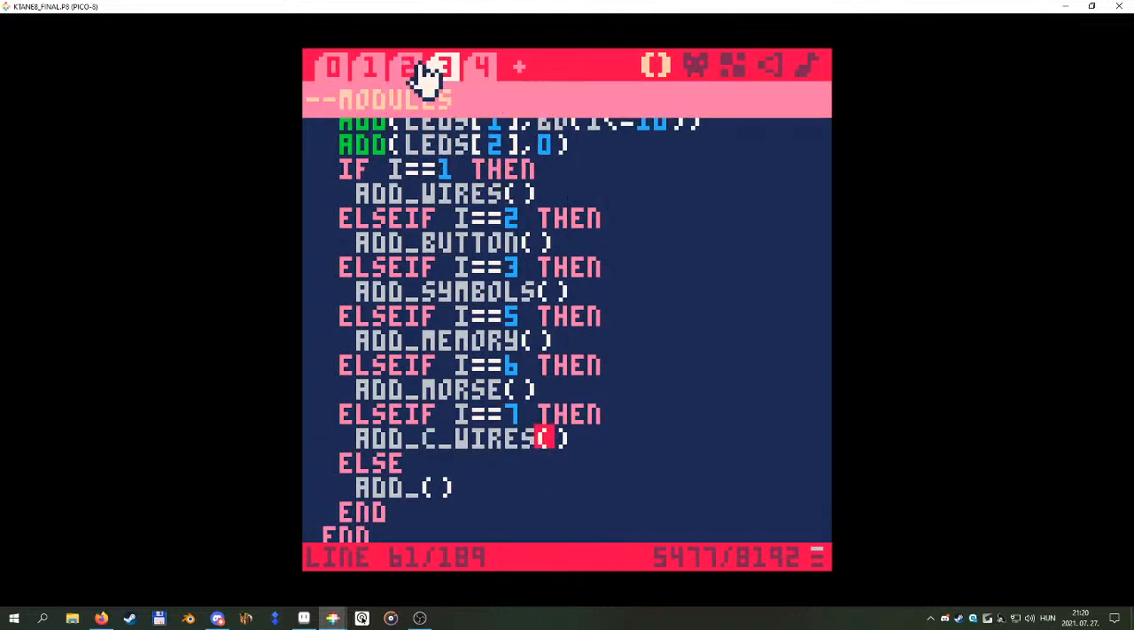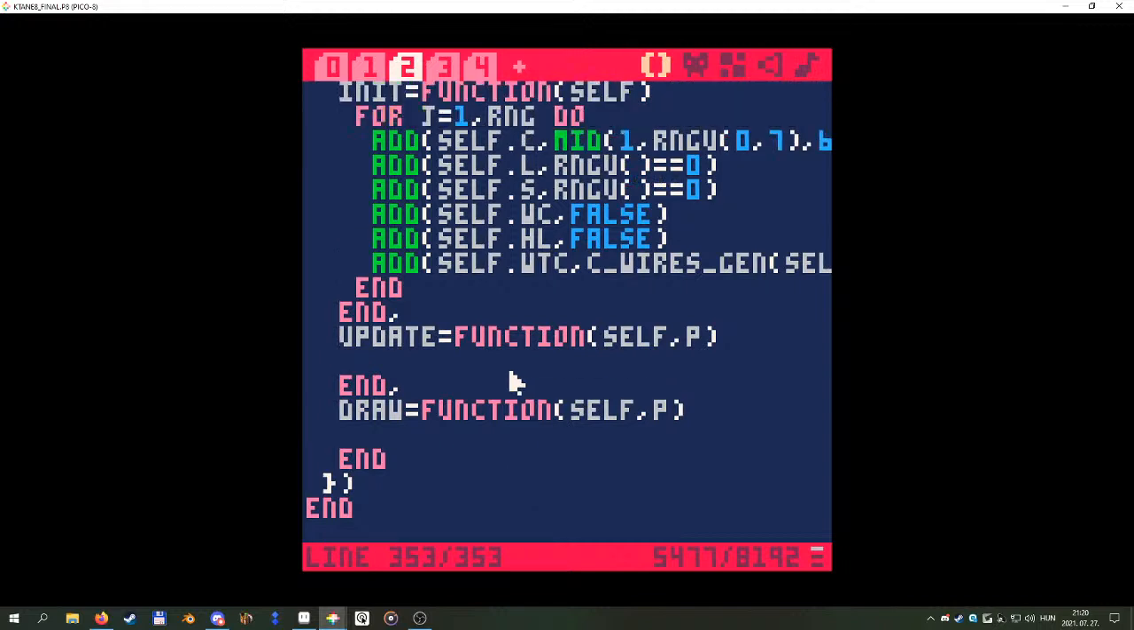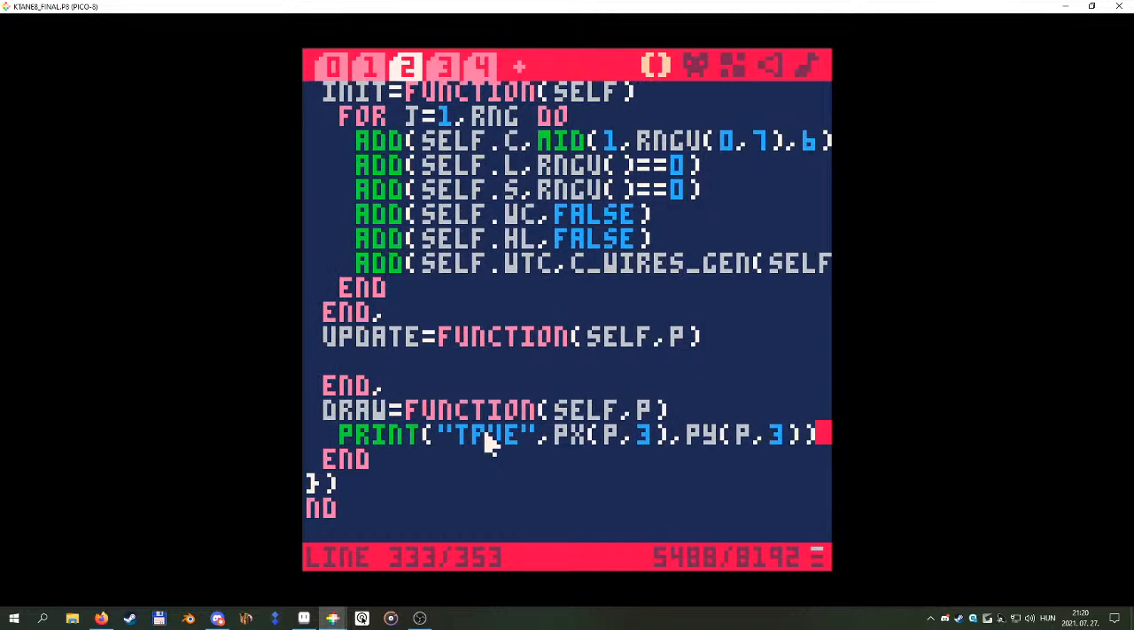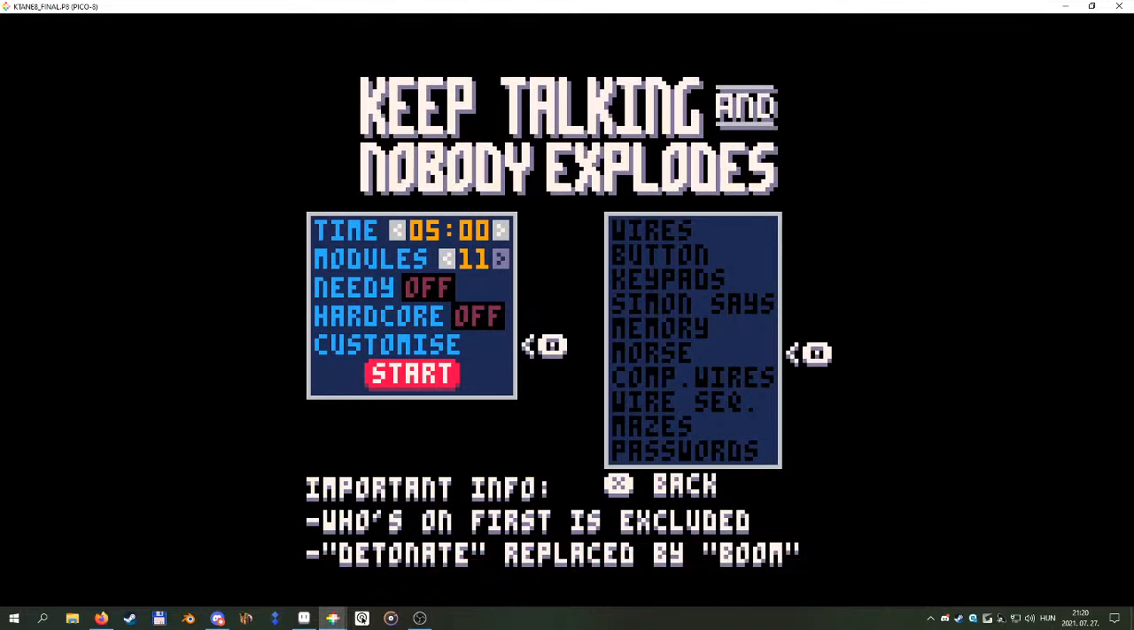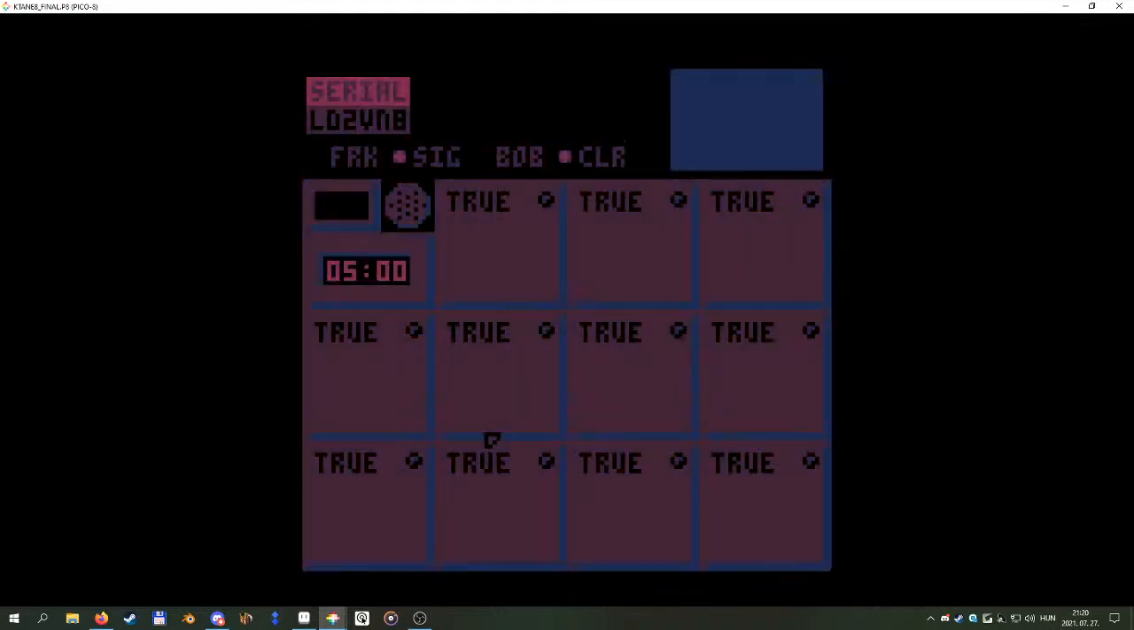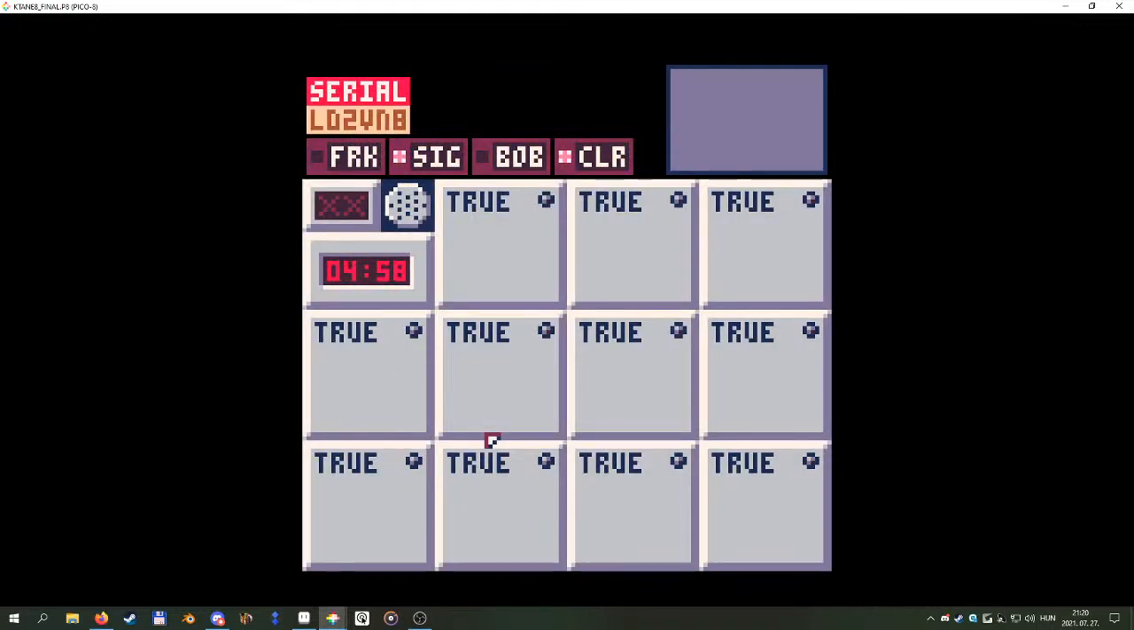And now I'm just gonna add something to the visualization. I will just print out true, the word true, just to see if the visualization works, into the top left corner of the module with, let's make it 1. Let's see if that works. Whoops, no. Okay, the visualization and the generation didn't cause any issues.